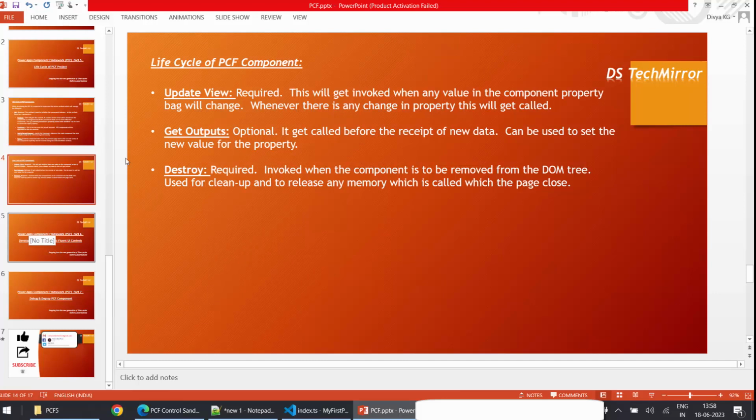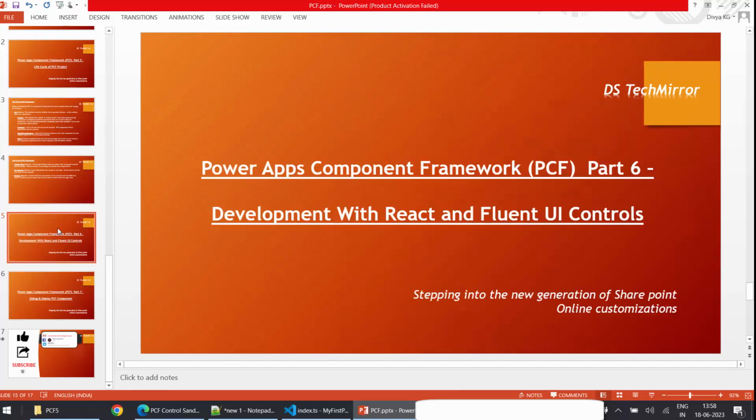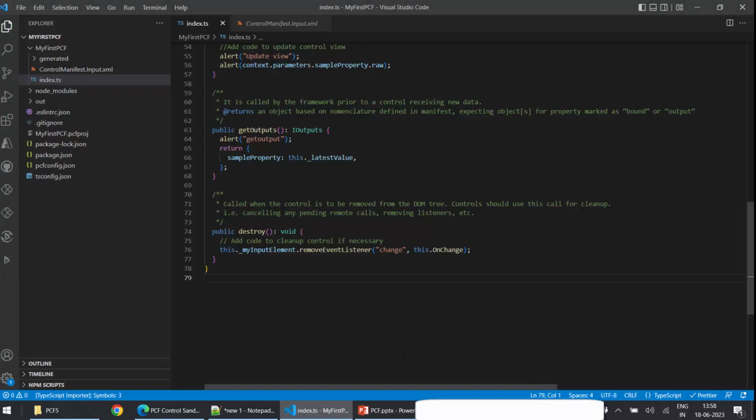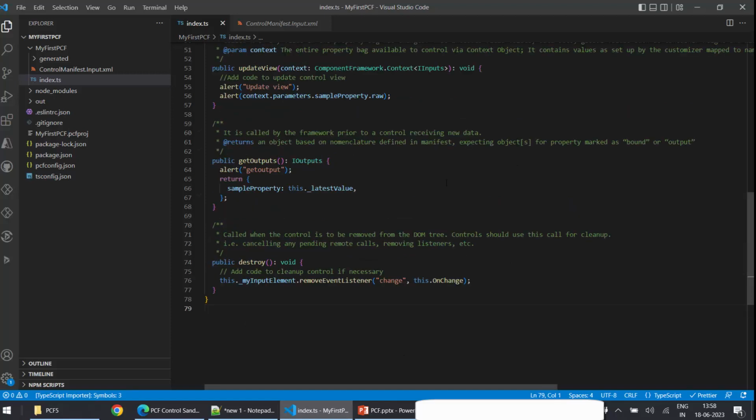So guys, in my next video I am going to cover how we can do the development with this PCF framework using React and Fluent UI controls. In my next video I am going to install React and Fluent UI control, and then I will cover the basics of React. I will implement the same code using React functional components, and then I will have one more video for debug and deployment, and then I will start with the demo. So this is my plan.